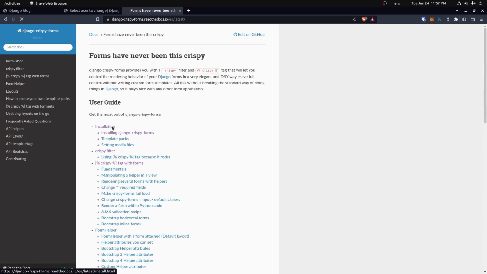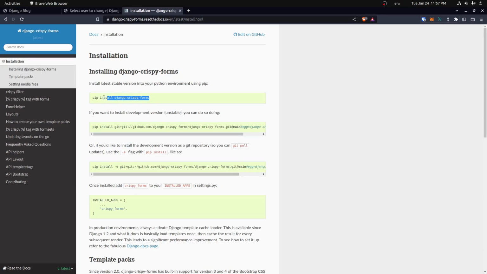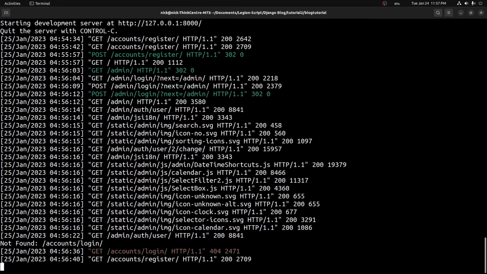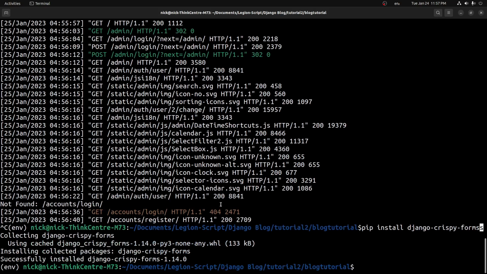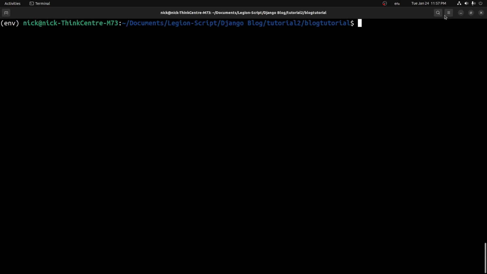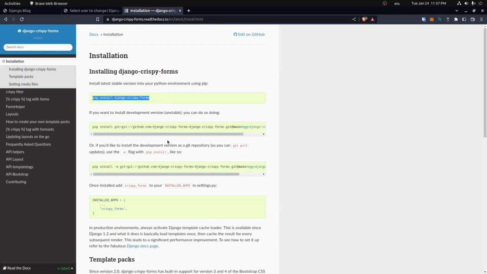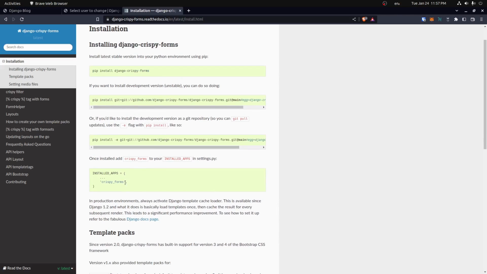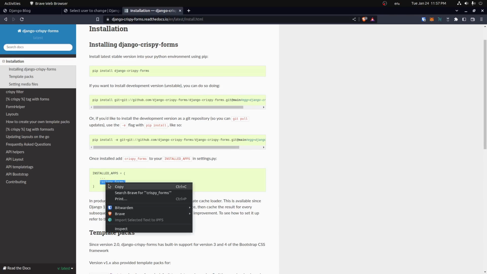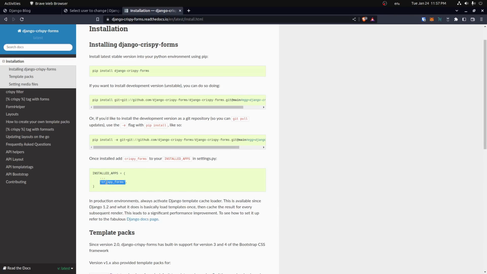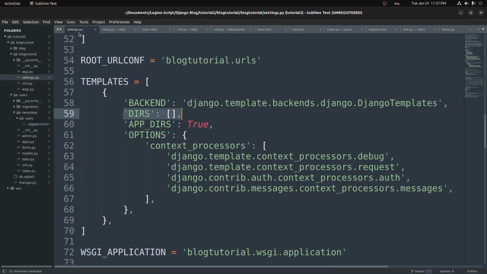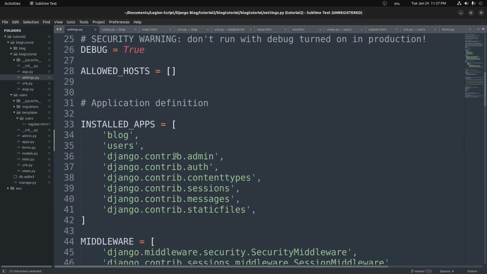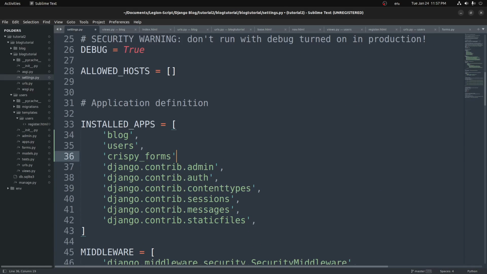What we'll do first is follow the installation guide. So we'll grab this line here, pip install Django Crispy Forms. On my terminal here, I'll go ahead and stop my server for now. We'll paste in that line, run that. Clean this page out just to have more room. Okay, now with that in there, we need to add this to our installed apps. So we'll copy that. It's just crispy_forms. We can go back to our settings.py file, come up here and add it to this list right there, crispy_forms.